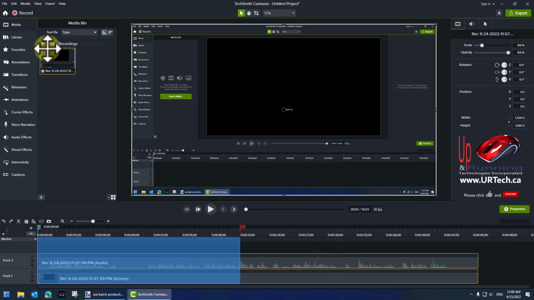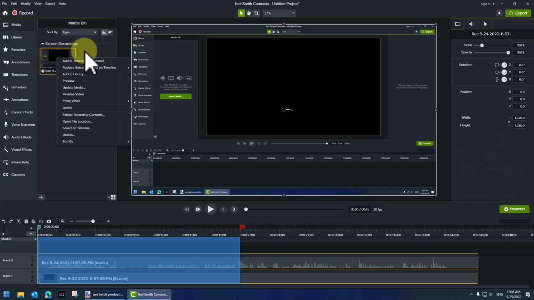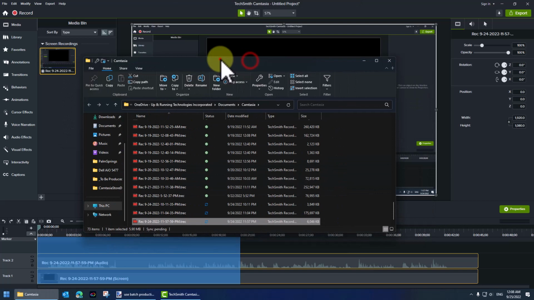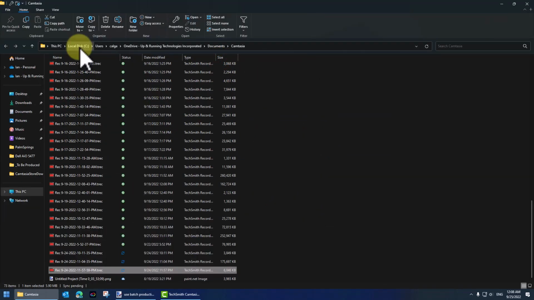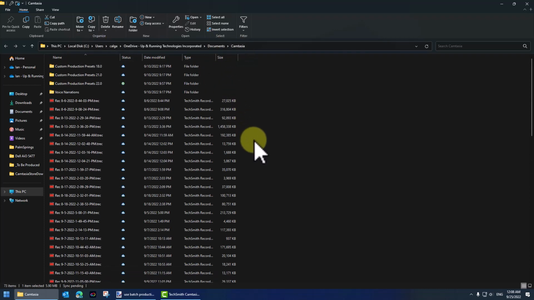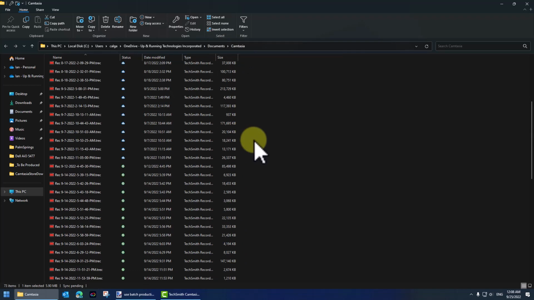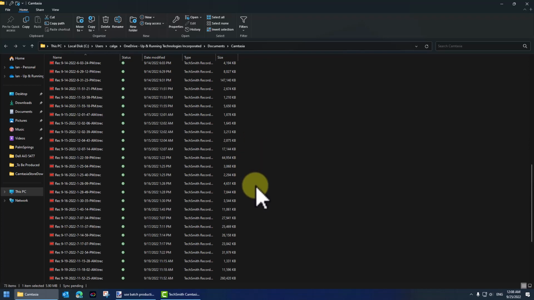And you think, now we're done. No, you're not. Go into any of your media, right-click on it, and select Open File Location, and you'll find that it actually stores all of its screen recordings in C, Users, your name, then your documents, and then the Camtasia folder. Now, this is a new computer, so I don't have that much on here. But for a lot of people, there will be years and years and years worth of just junk here.